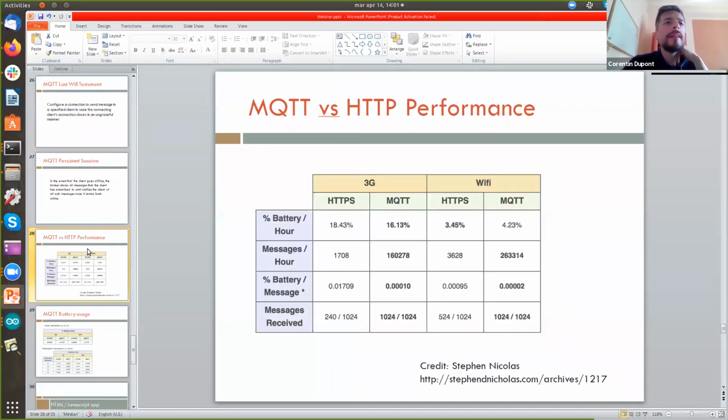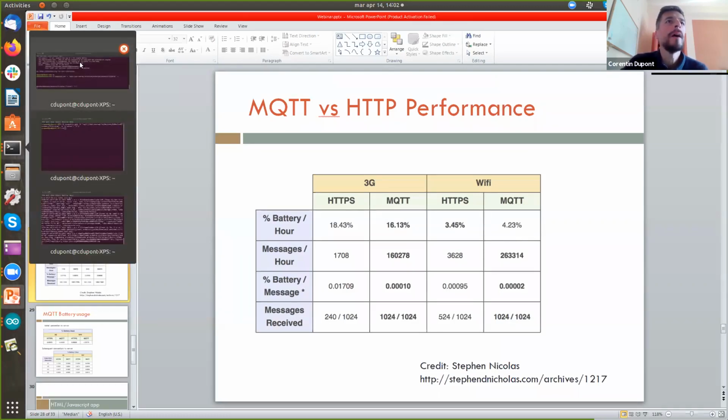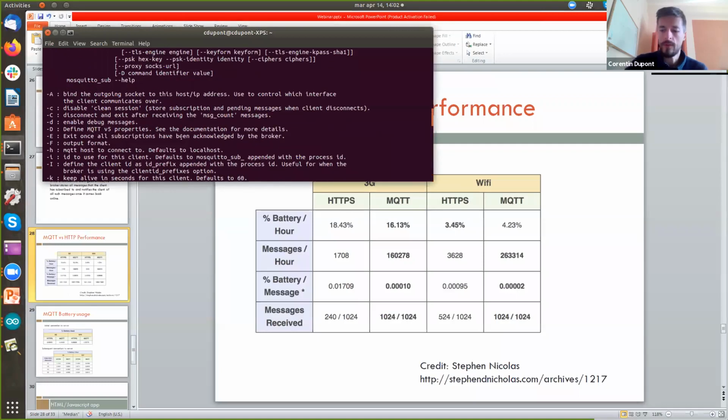So what is the difference then, apart from the protocols, in terms of performance? There was some study made on HTTP versus MQTT. One thing that is interesting for us is the battery, of course, and the number of messages that you can get. You can see that MQTT has much more throughput. That's basically because MQTT has less ceremony, let's say, than HTTP. You remember what we did before?